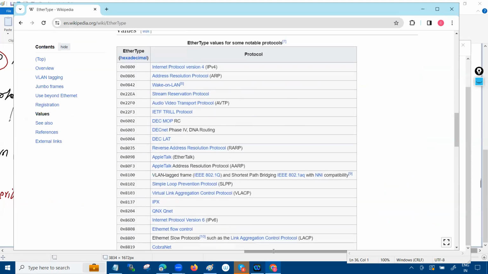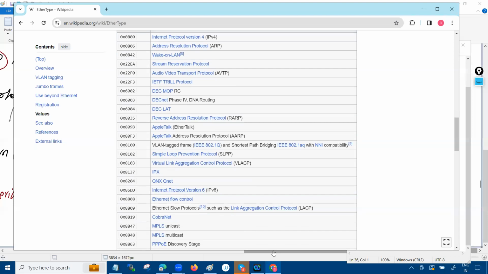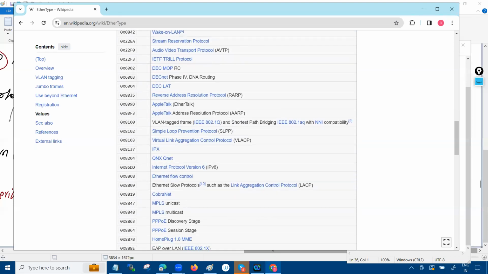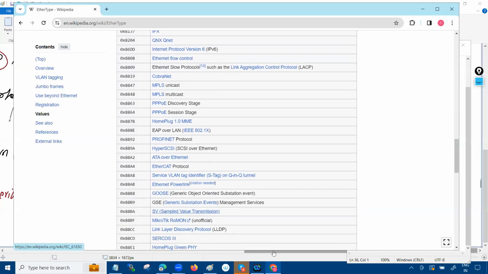If you have ARP, you can see 0x0806 for ARP and IP. For IPv6 we also have 0x86DD. MPLS unicast we have, MPLS multicast you have. Every piece of information has a type field.